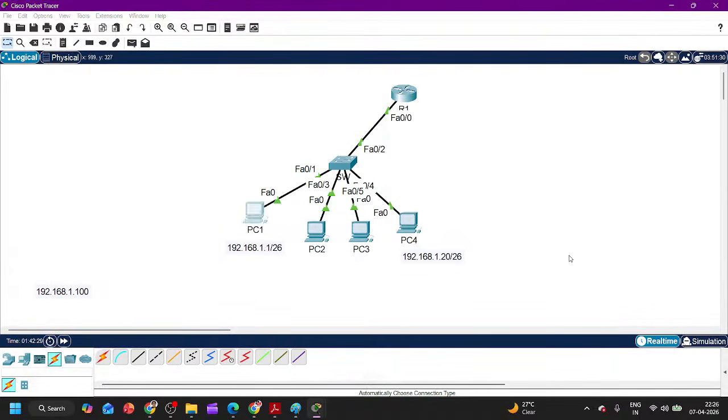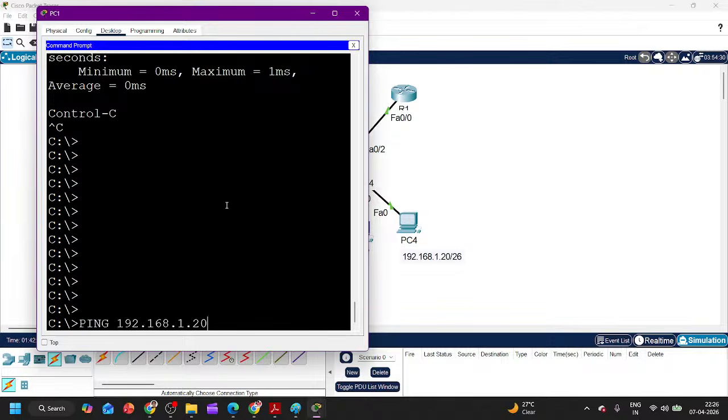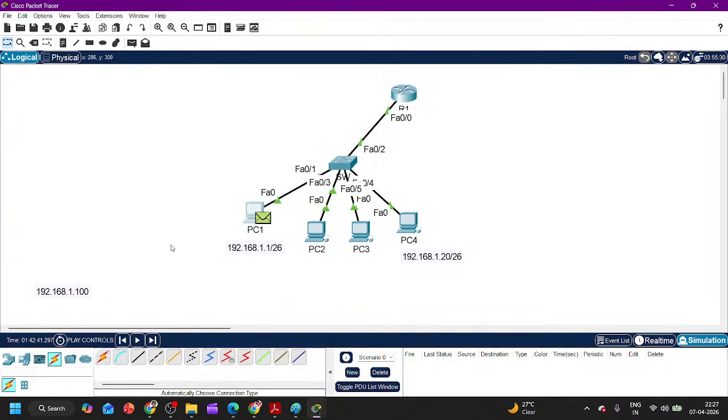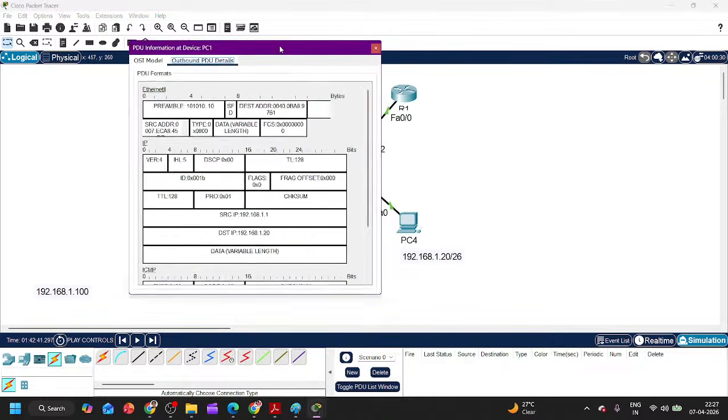You will learn that in packet flow. I want to show you the simulation. So let me turn on simulation mode and let me ping again. See, when I ping, what happened? What I told you, ICMP protocol will work. ICMP protocol has generated one ICMP request message. If I open this ICMP request message, here you can see.